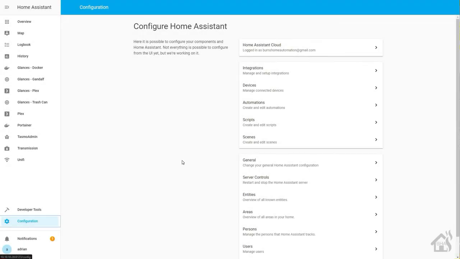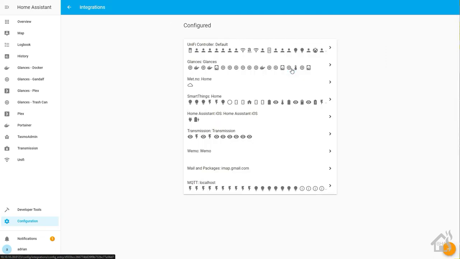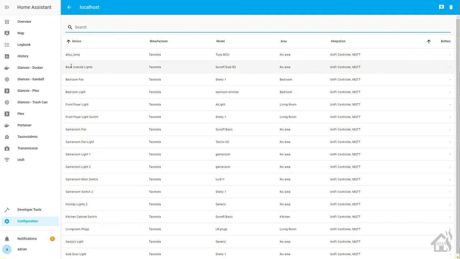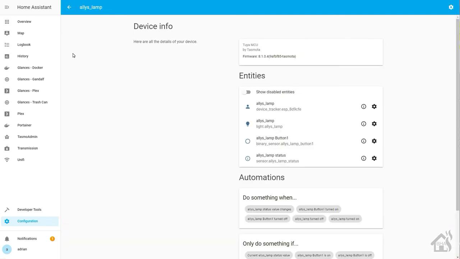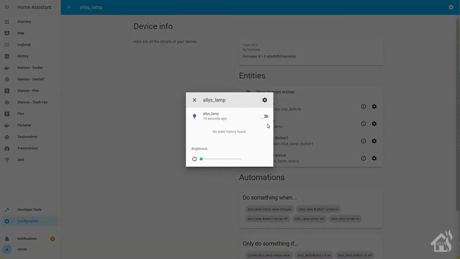We'll jump over to Home Assistant here, check out the integrations tab, go down to MQTT, and as you can see, right at the top is Allie's lamp. That's the one we just added, and it's already in here, light, Allie's lamp. We'll click on it, and the brightness slider is down there at the bottom. Of course, we can turn it on and off, so that's pretty much it. Let's go ahead and move on to that last step.